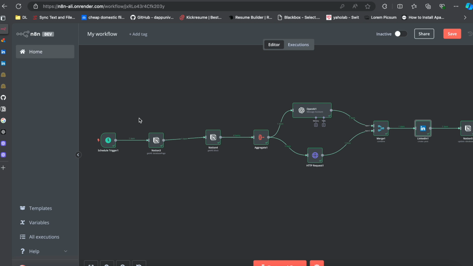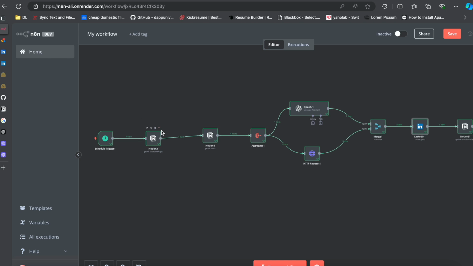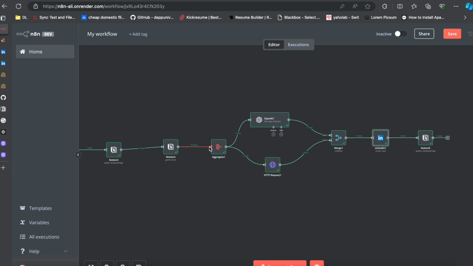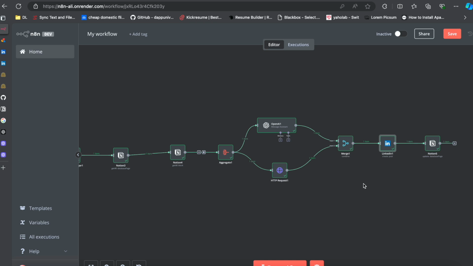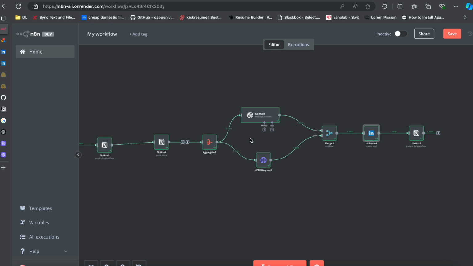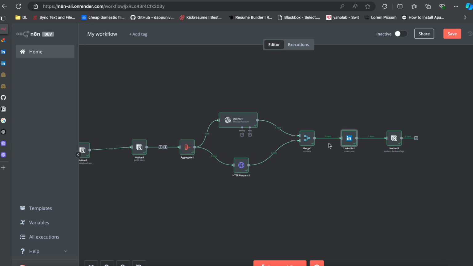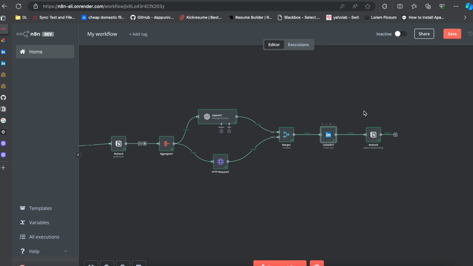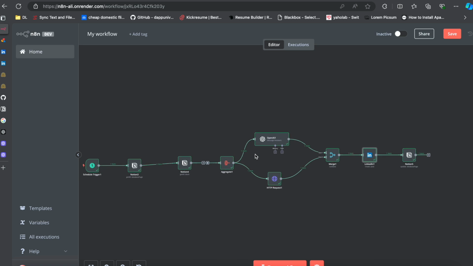n8n is a tool through which you can automate your workflows, and you can automate your day-to-day job, such as posting on LinkedIn, Instagram, and X.com or anything. So, for example, right now I'm just posting on LinkedIn. I'm just doing the automation of LinkedIn. You can automate a lot of things. Let me show you how it works first.